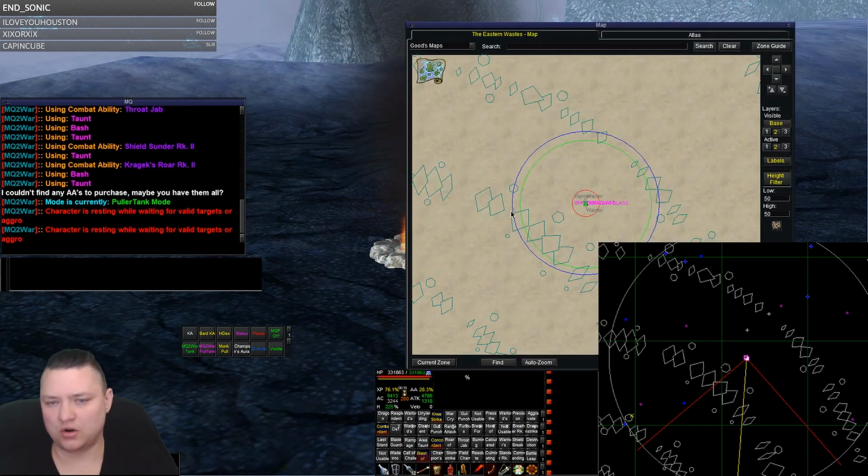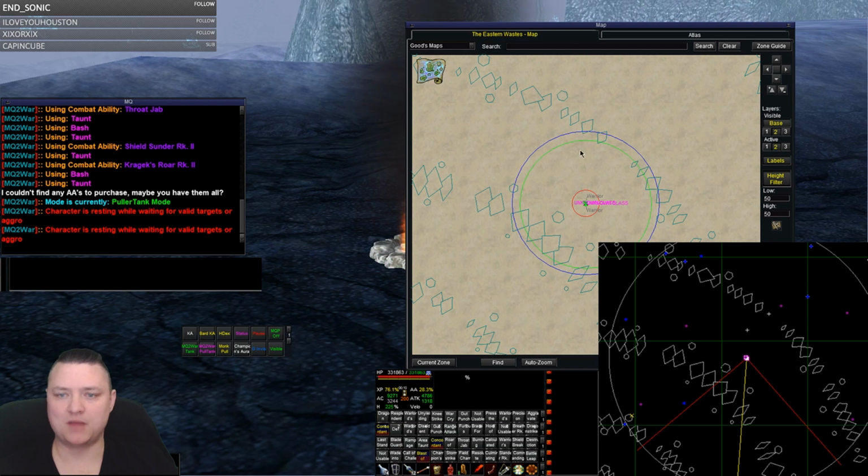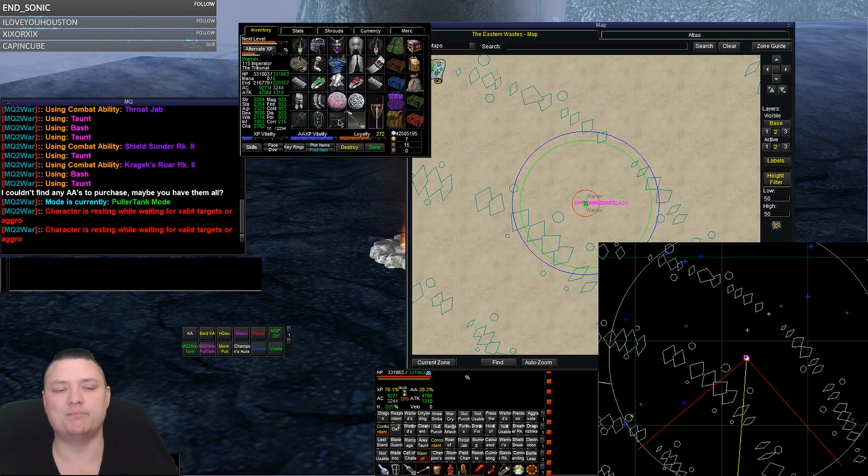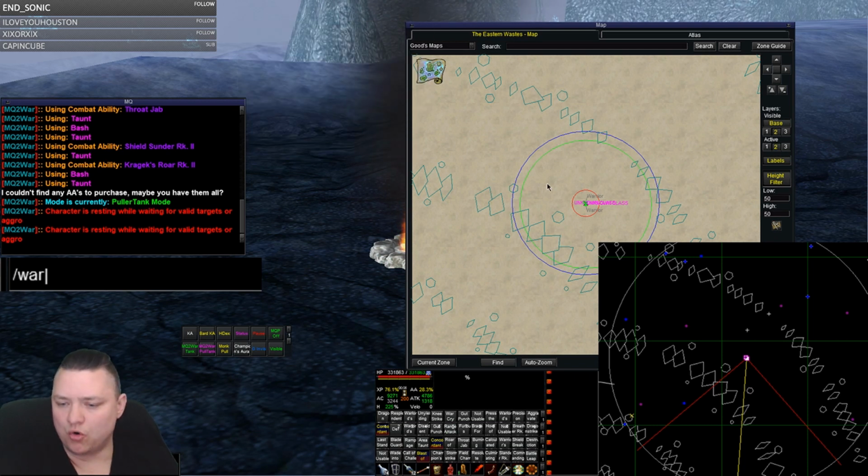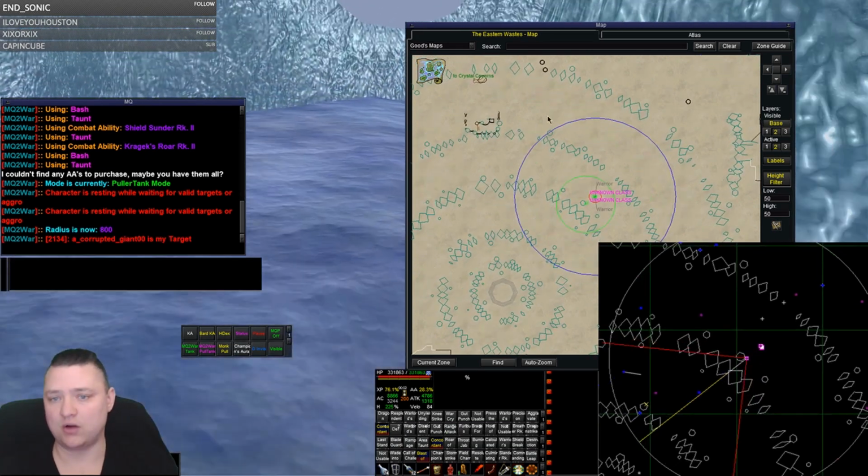Okay, so if you see my blue circle here, the blue circle is my pull radius, which is just war radius. My green circle is the range of my pull item, which in this case is my bow. So I'm going to do war radius, and we'll change it to like 800. Okay, so now we're big again.